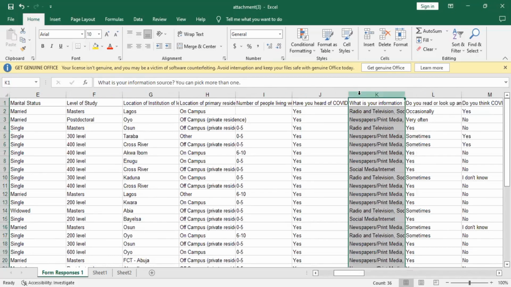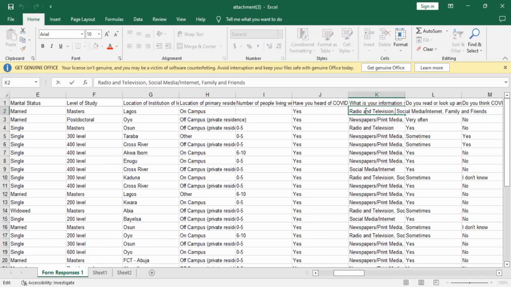Now look at column K, what is your information source? This shows that the first participant took radio and television, that's option 1, and also ticked social media/internet, and then family and friends. So this person had 3 sources of information for COVID-19. Each of the sources is separated by a comma. So this person has 3 sources. This person has just 1.